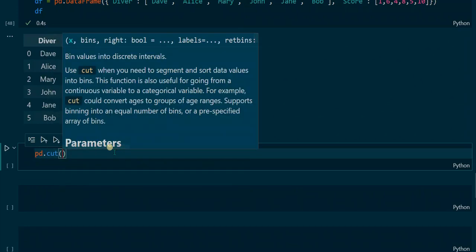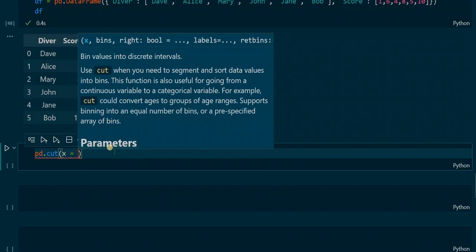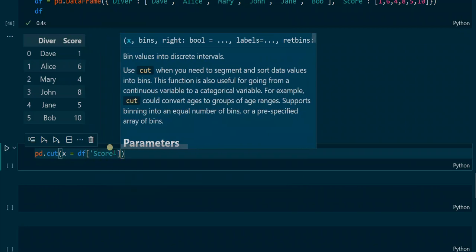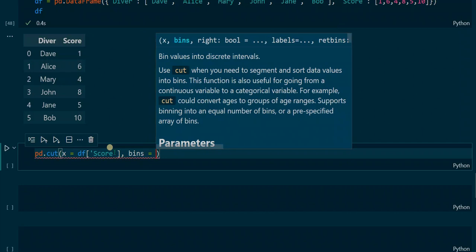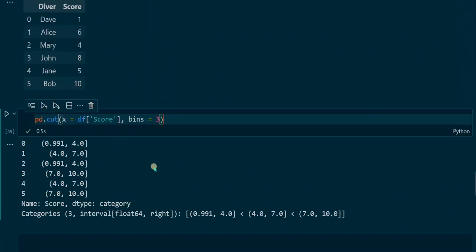And now we apply the Pandas cut function, and it just looks like this: pd.cut. There are two mandatory parameters that we have to apply. The first one is x, and I will explain that in a minute. And the second one is bins. So this is the output.